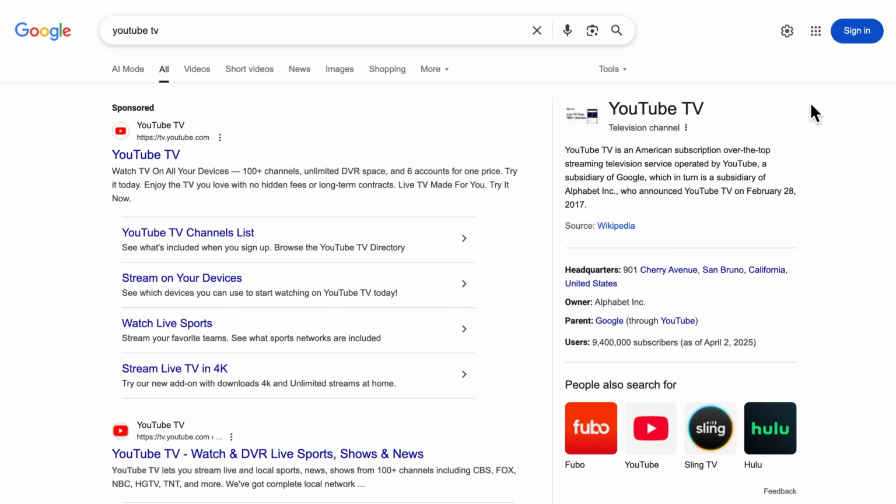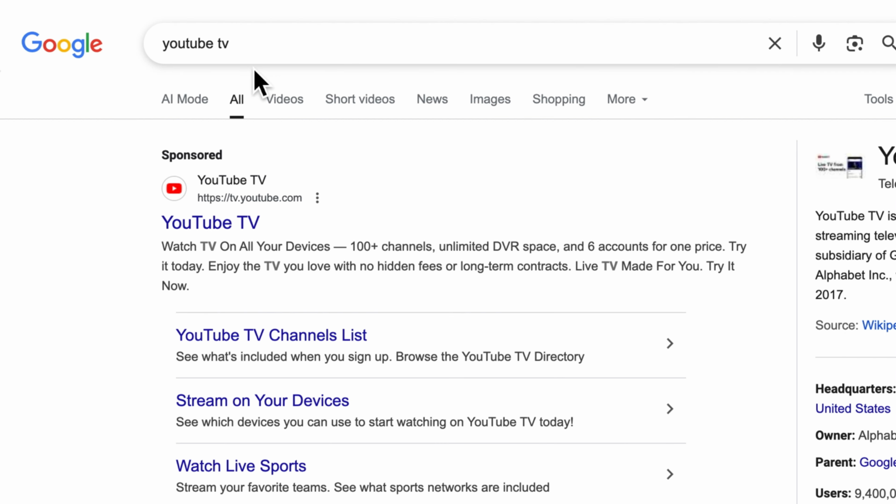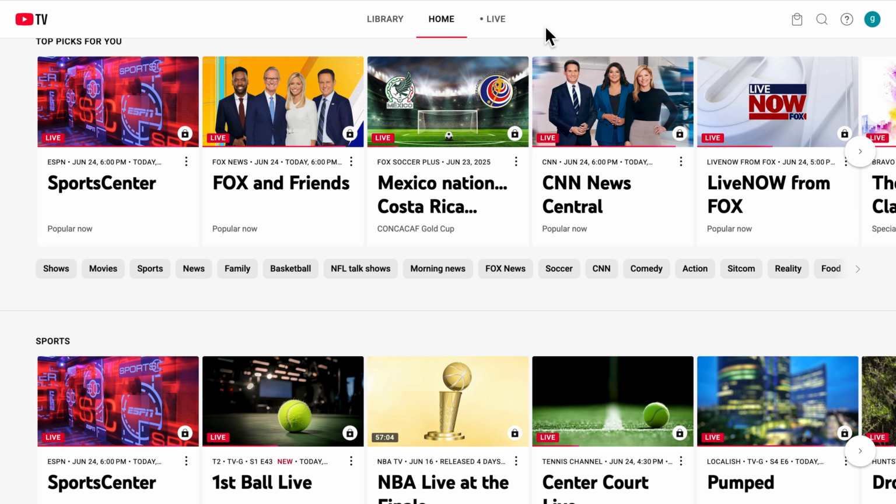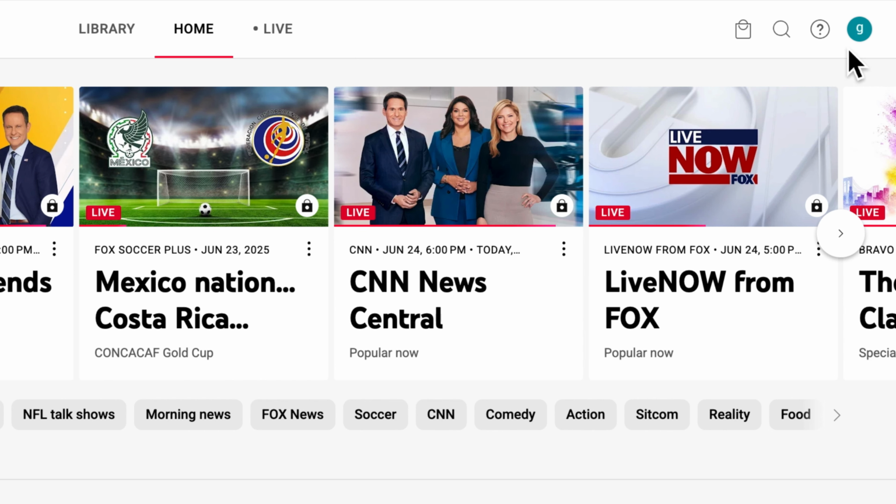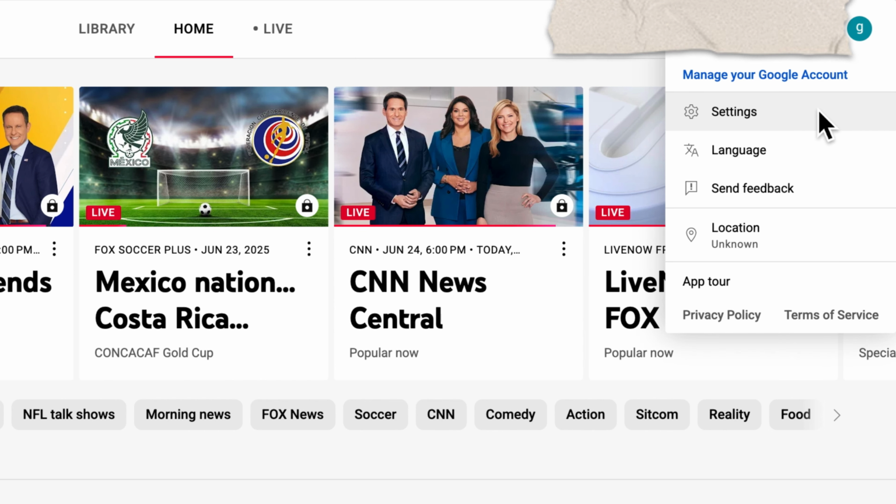So to make it easy, you want to use your computer or laptop to do it. Here on the Google search, you want to type for YouTube TV and then click on tv.youtube.com. After you sign in, you want to go to the top right of your screen and then click on your profile picture. And then you want to go to settings right here.